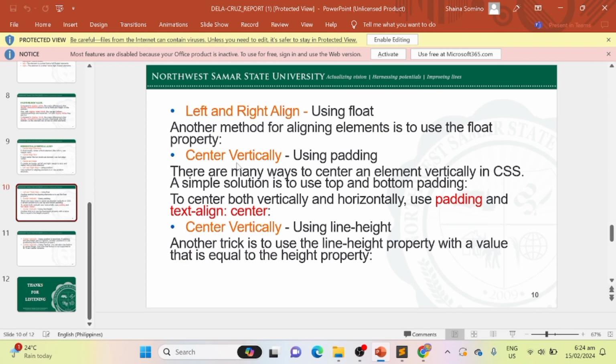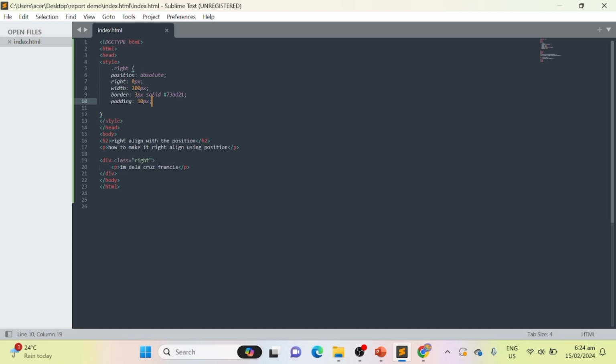left and right align using float. So another method for aligning elements is to use the float property. Then, I will demo how to apply it. Right align with float.